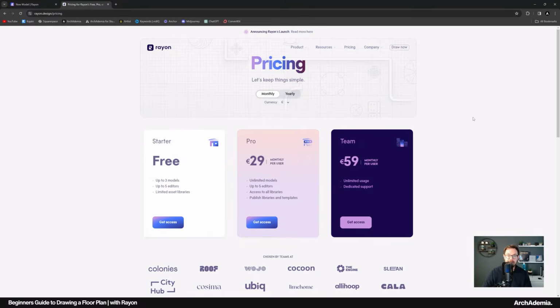Now, a couple of benefits for Rayon is, number one, it's free, and it is actually free as well, to an extent, of course. No one gives anything away for nothing in full, but this is genuinely a free product because you do have 3 models, 3 projects that you can work with. It does come with a limited asset library, but there's still plenty in there to produce drawings. So you can produce full working drawings in Rayon for free. And then the paid tiers, I think, are very reasonable, especially when you compare them to the market leaders.